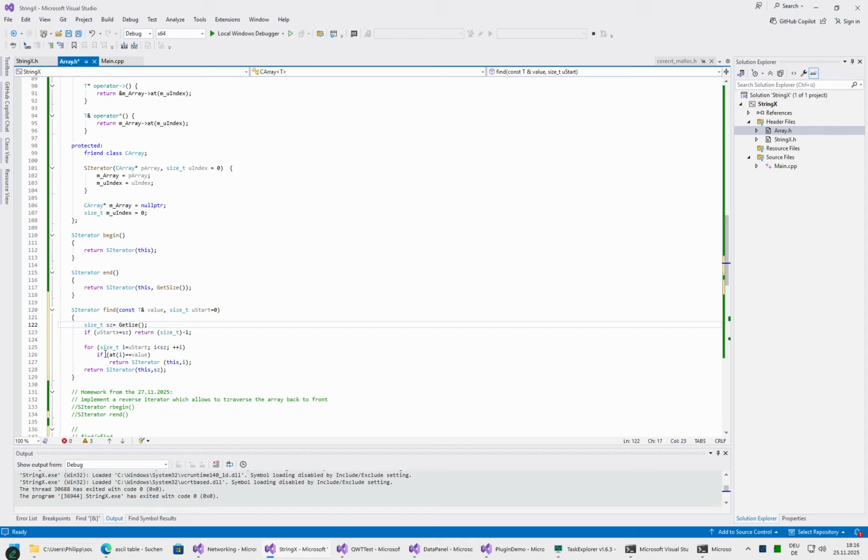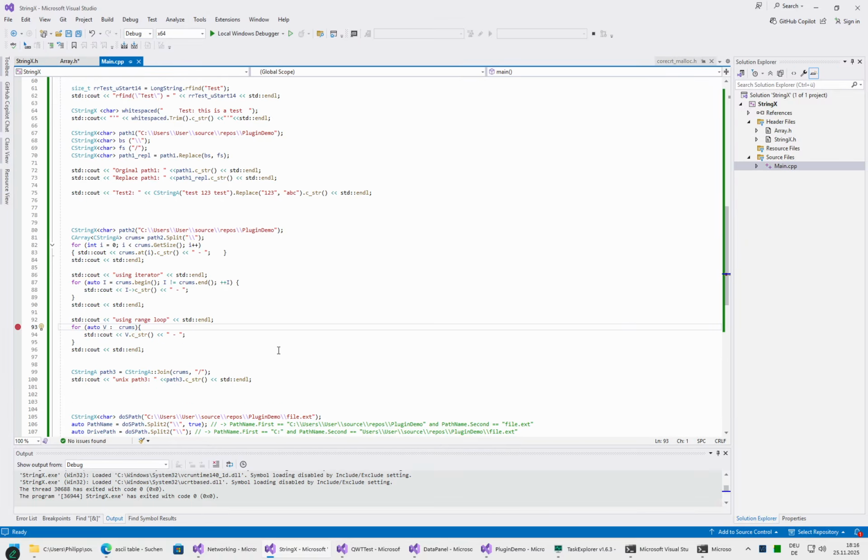Okay. And last issue, in line 126, you don't compare to, you already changed to value. Okay, so that's fine. Then it should work. So now we need to create a test case inside main.cpp to see if it works. You could use the crumbs array and search for something on it and see what you get.